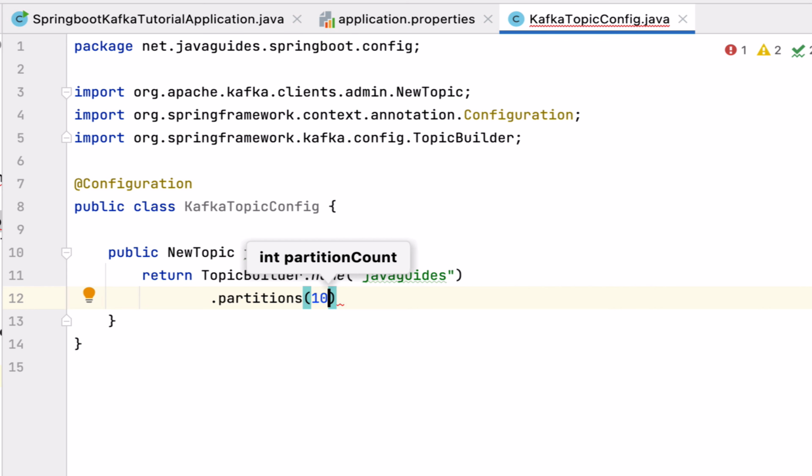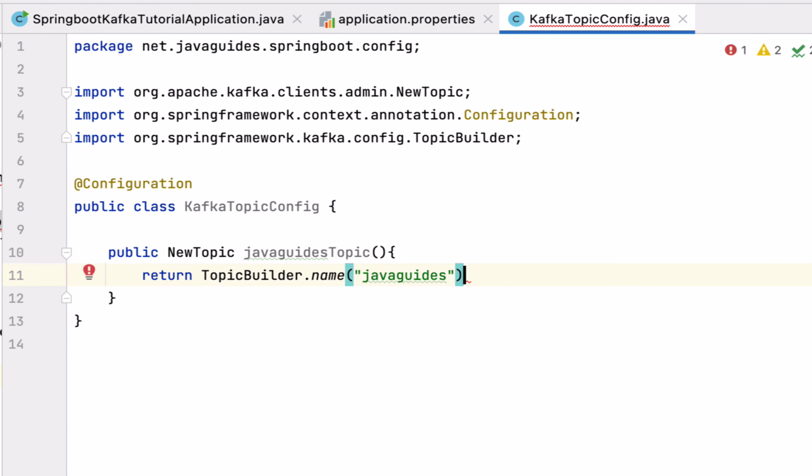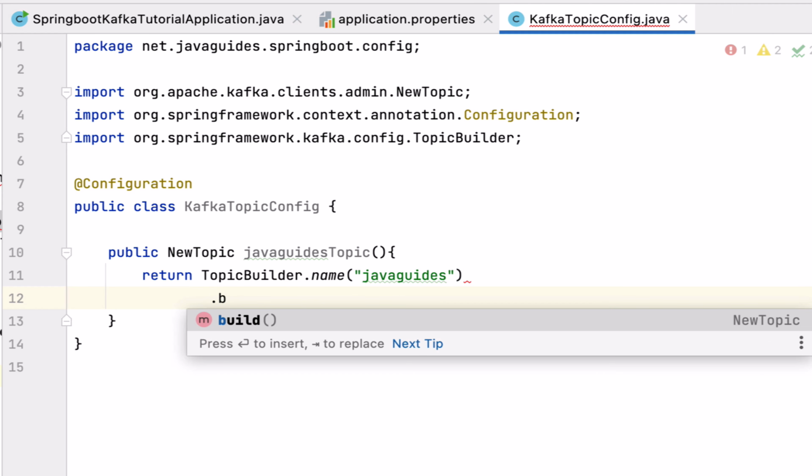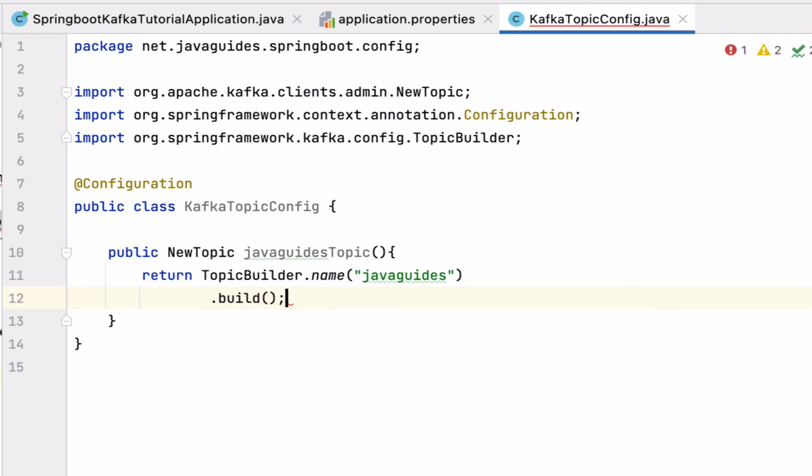Let's say you want to split this topic into 10 partitions, then you can go ahead and pass 10 over here. Alright, so basically we are going to use the default partitions provided by Kafka, so we're not going to create partitions in this topic. So after that, just call the build method in order to create the topic instance.